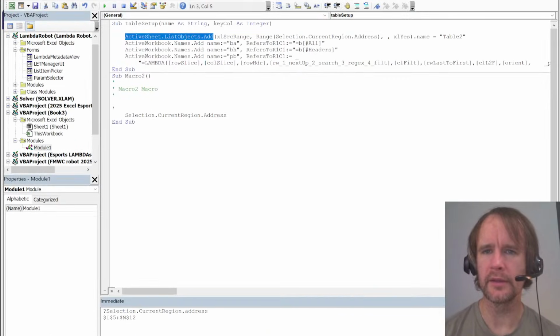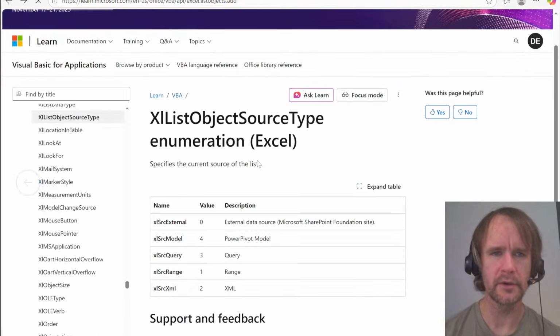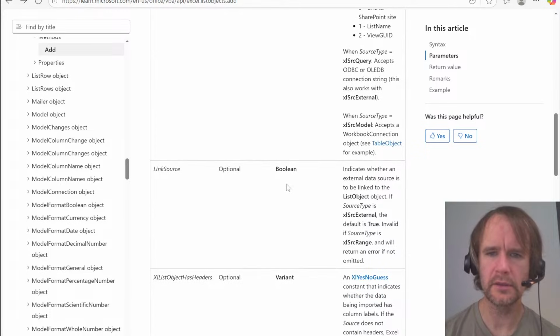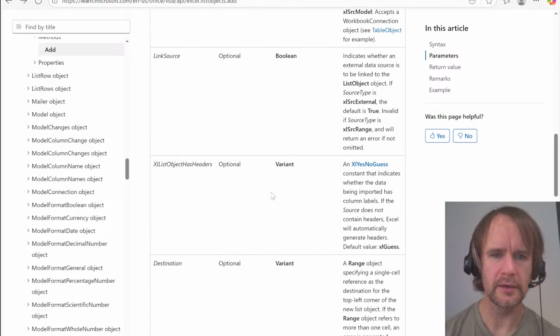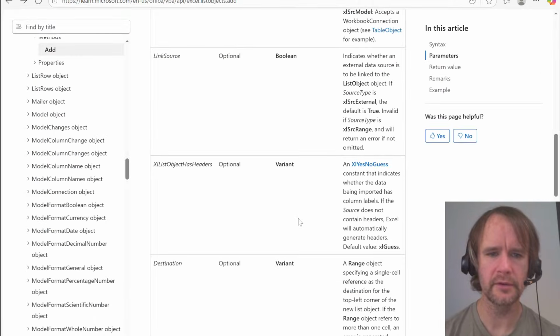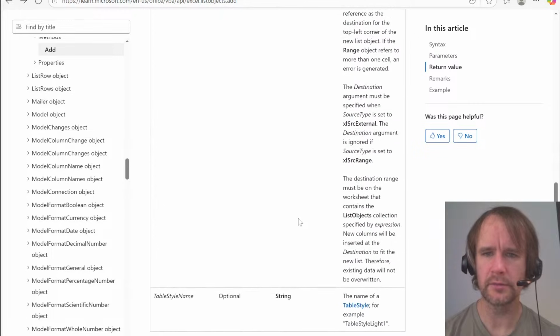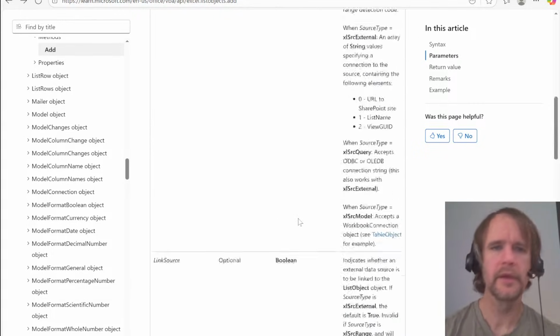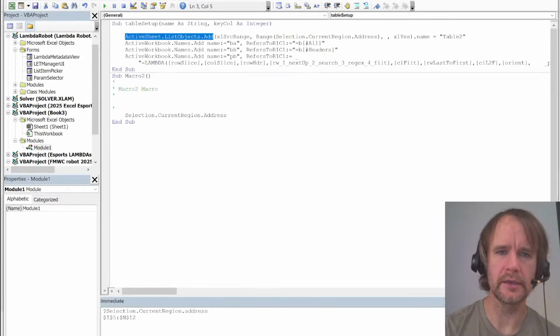Okay, then the range, and then what else? What other arguments does it have? Source, so a range object, fine. LinkSource, optional, indicates whether an external, no external anything. XlListObjectHasHeaders, should be yes, it is, good. Destination, nope, don't need that. TableStyleName, yeah, I don't care. Okay, good. So that's that line dealt with.